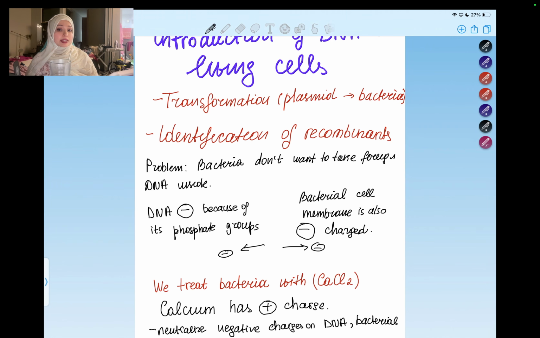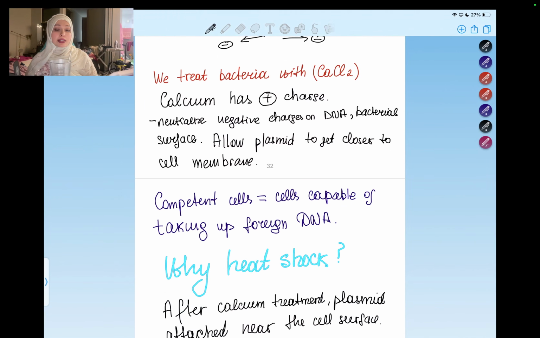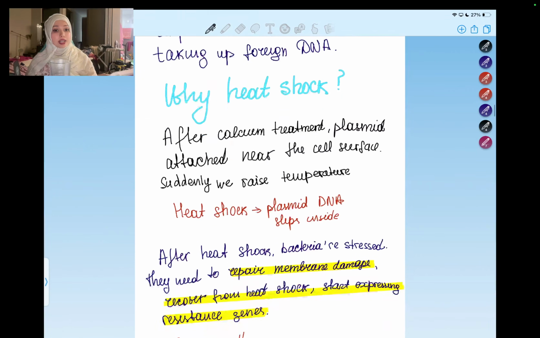DNA is negative because of its phosphate groups, and the bacterial cell membrane is also negatively charged, so they repel each other. So what we do, we treat bacteria with calcium chloride. Calcium has a positive charge. It neutralizes negative charges on DNA and the bacterial surface. They allow plasmid to get closer to the cell membrane. So then we get competent cells, the ones that are capable of taking up foreign DNA.